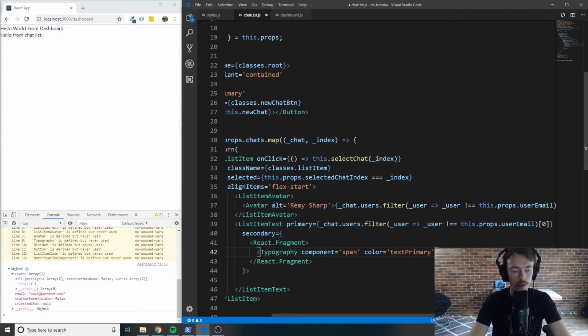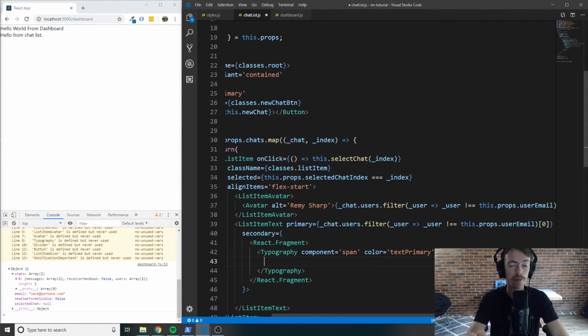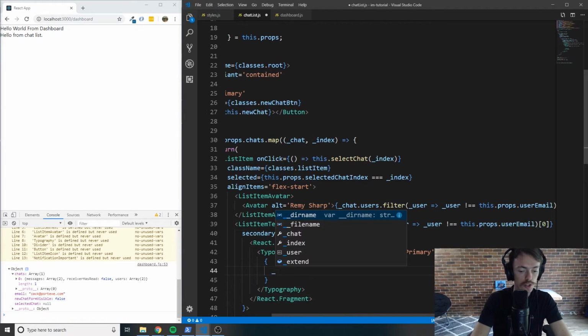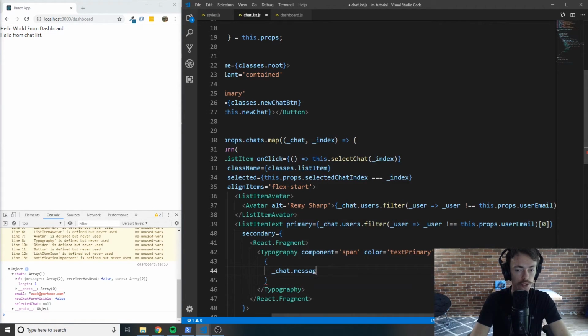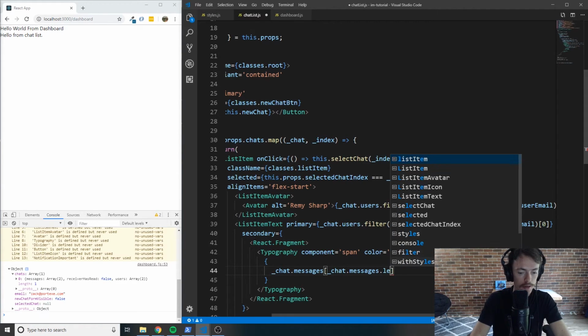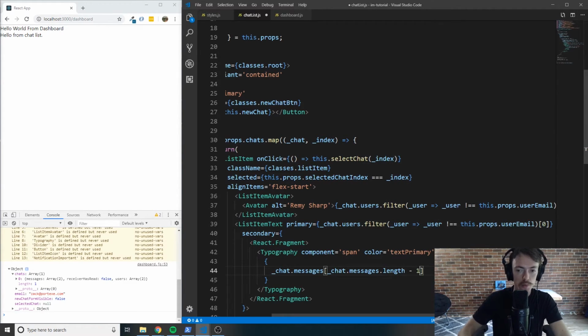That's built in. All right, so the text that we want inside of this Typography component is going to be the chat message, but only the first 30 characters of it. So we're going to have some JavaScript inside of here, and we're going to say underscore chat, so the current chat we're on, dot messages. We want to get the very latest message, so we're going to access the index of underscore chat dot messages. If I can type, that'd be great. Dot length minus 1, so that we can grab the very last chat message in the array.